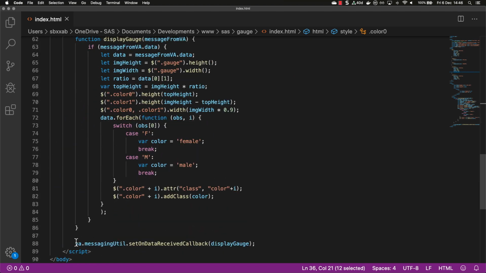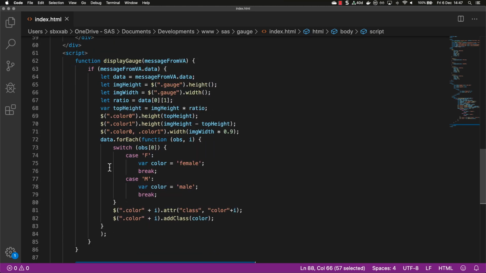There is the call to a function, which is called display gauge. This is provided out of the box with the GitHub functions. And then we have defined the function to handle the message from VA. That means that we are handling when the data is passed from the VA report to our HTML page.